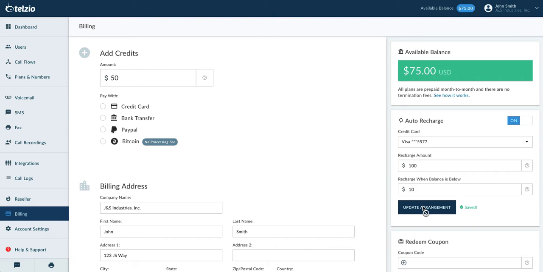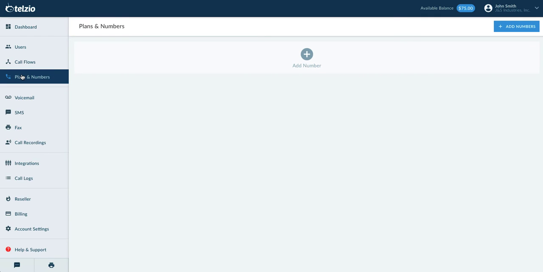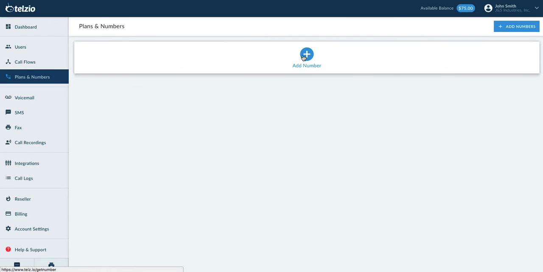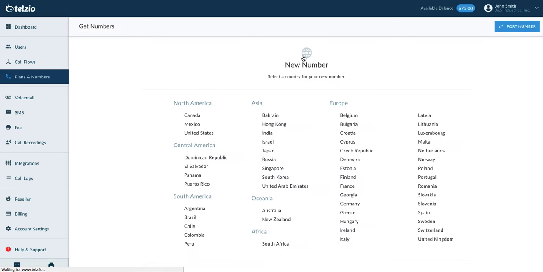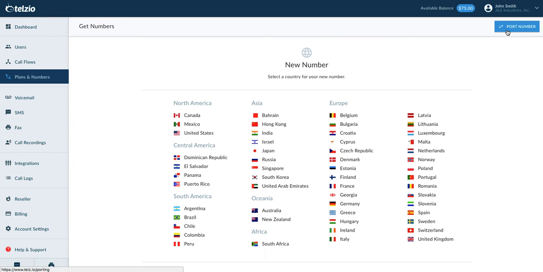Once you have credits in your account, you can start adding phone numbers. Navigate to the Plans and Numbers page and hit Add Number. If you have an existing number you want to use, you can port the number to Telzio. Go to Port Number to begin the process.